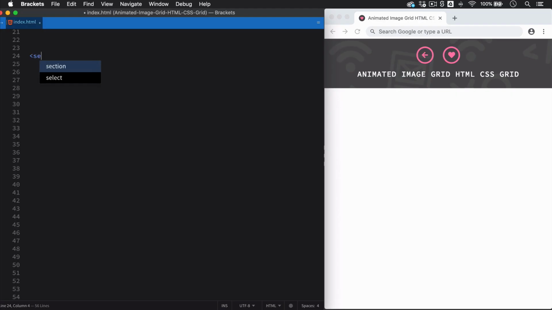First, create a section with the class name XOPSection. Within the section, create a div with the class name XOPWrapper and another div with the class name XOPContainer. Both divs will help position and contain our animated portfolio image grid.